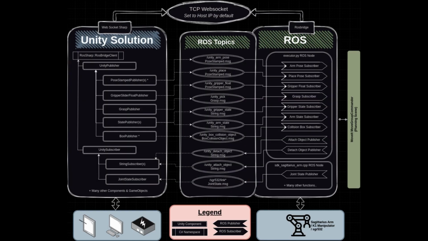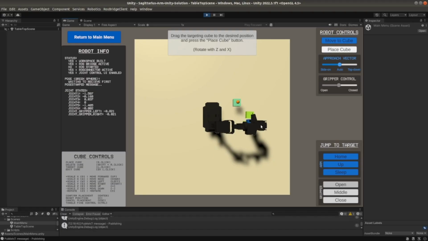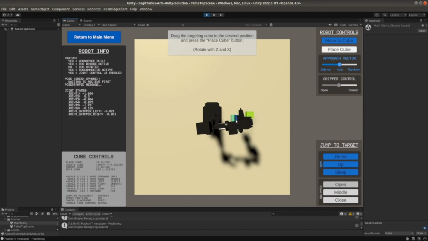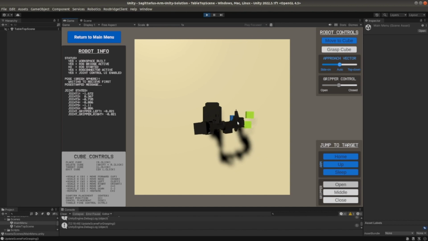And continuing on with the example, once the cube is picked up, we could then use the attach object publisher to publish a string back to Unity, which just says which object it is that we've attached to the grippers, to update the Unity scene accordingly. Finally, in the Unity scene, when the user presses the place button, a pose stamped message is sent back to our place pose subscriber, which can then call the MoveIt commander's place function to place the cube.